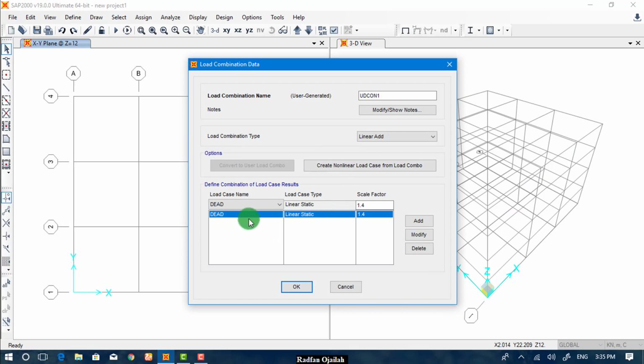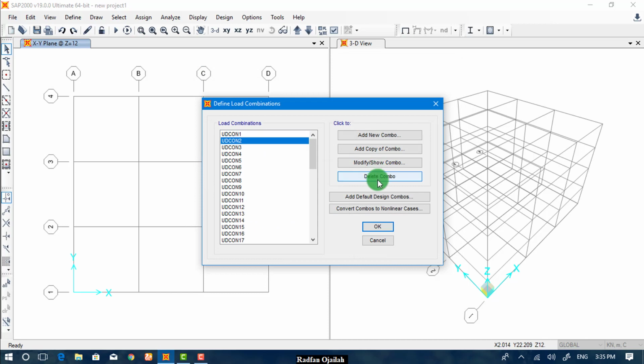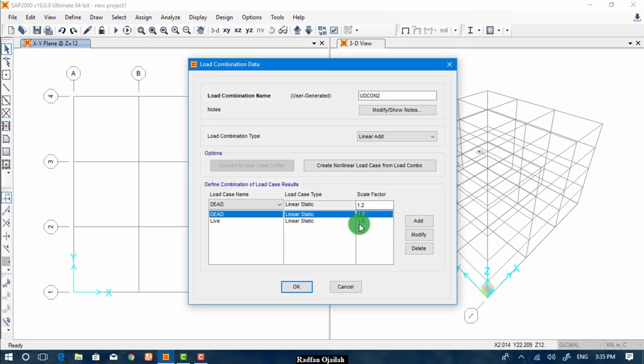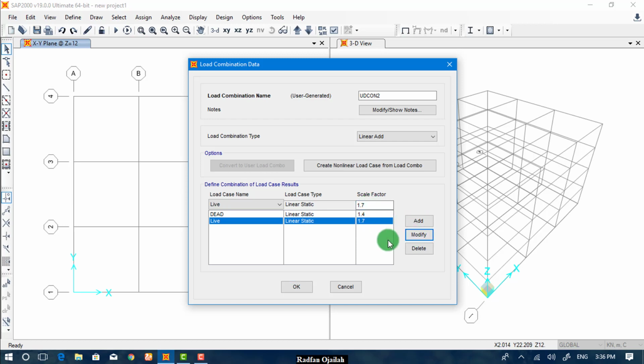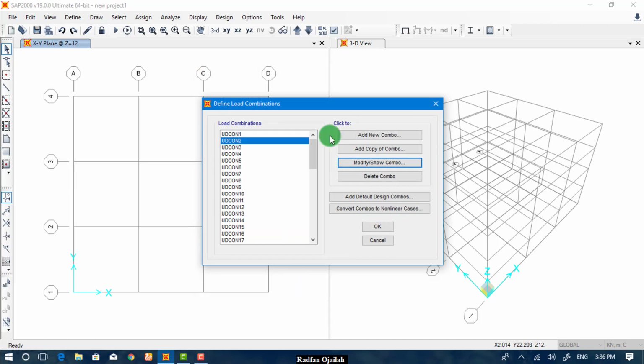As you see here, we have the dead and it's 1.4, that's correct. And the second one we modify, it is 1.2 for dead and 1.6 for live. According to the code I am using, the dead has to be 1.4 and the live has to be 1.7, then OK.